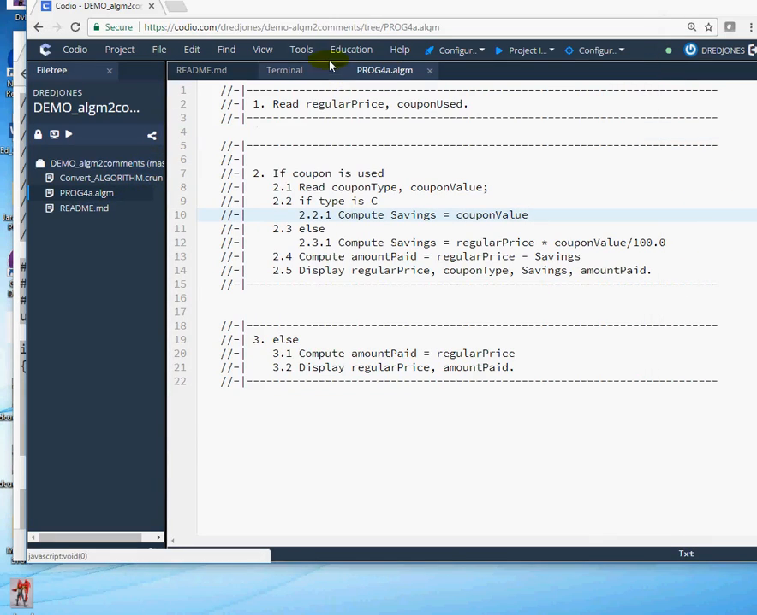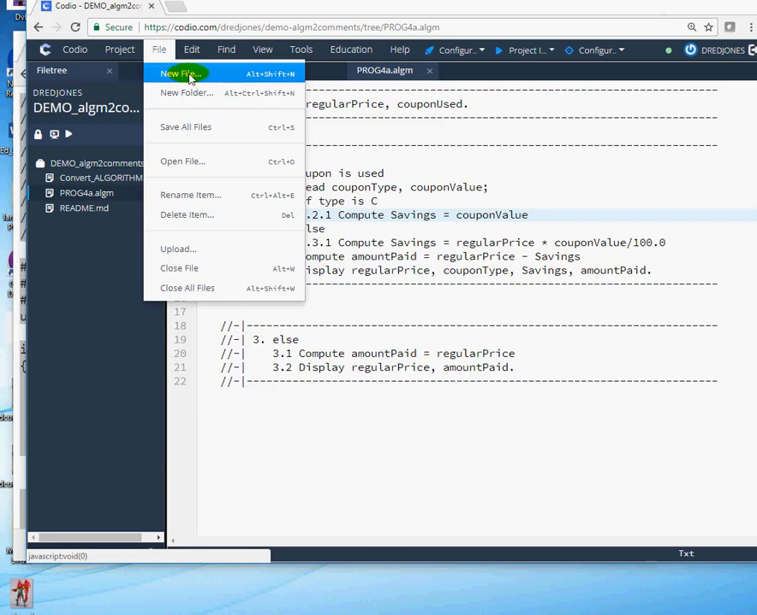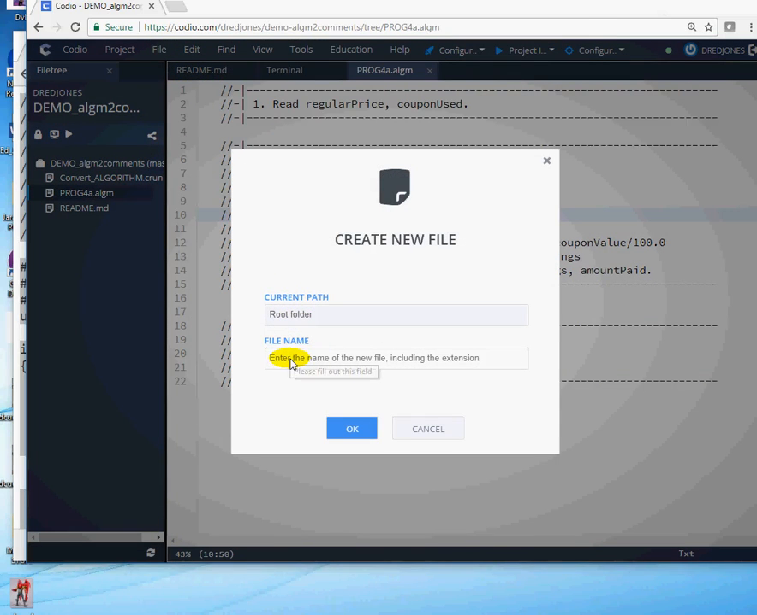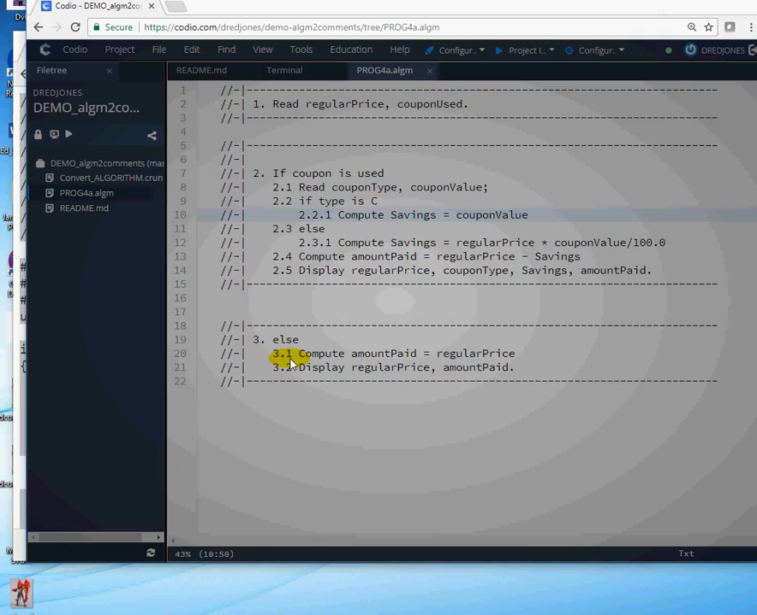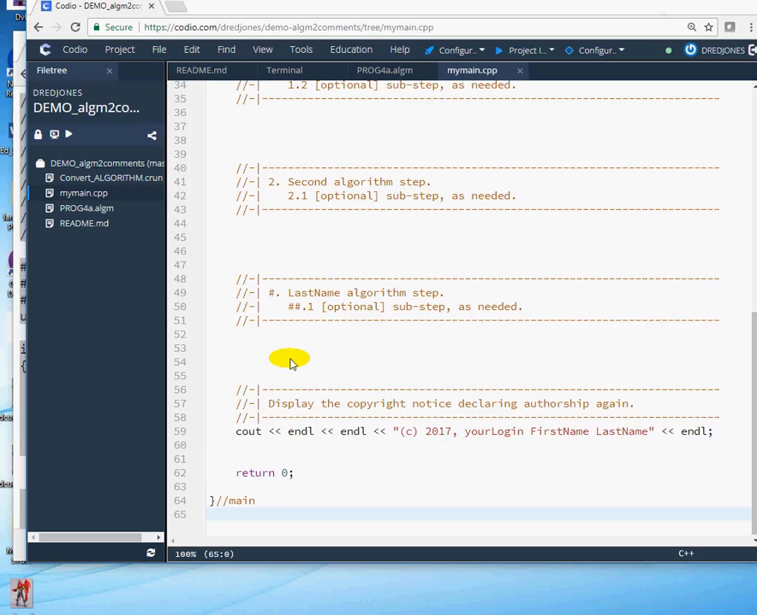And now we can go into Codio. I've started a project here, and I can have a file called new file. I'll call it my main for right now. Okay. And we paste the template in there.